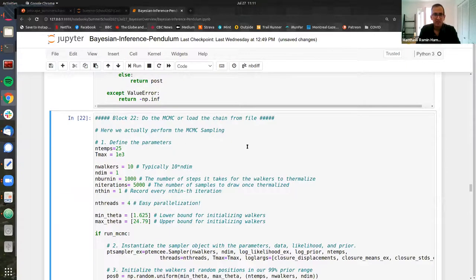So here are some parameters of the MCMC sampling. I'm just going to give some brief guidance here in the comments. Typically have 10 times the number of dimensions of walkers. So for every dimension in parameter space, you have 10 walkers. It's just typical guidance. You can do more. It just costs you a little bit more computing time.